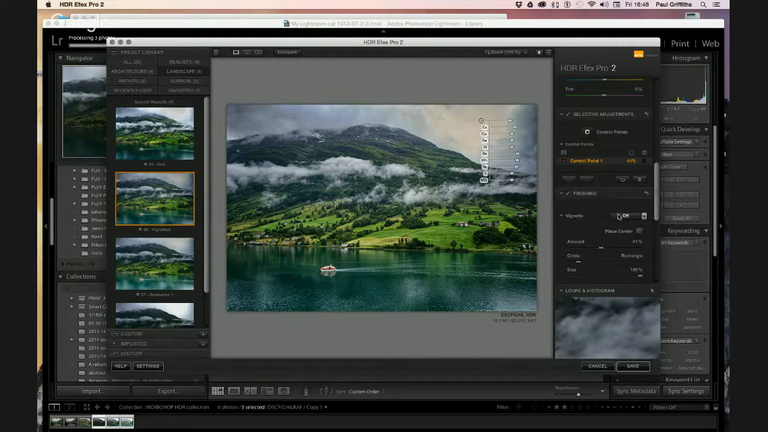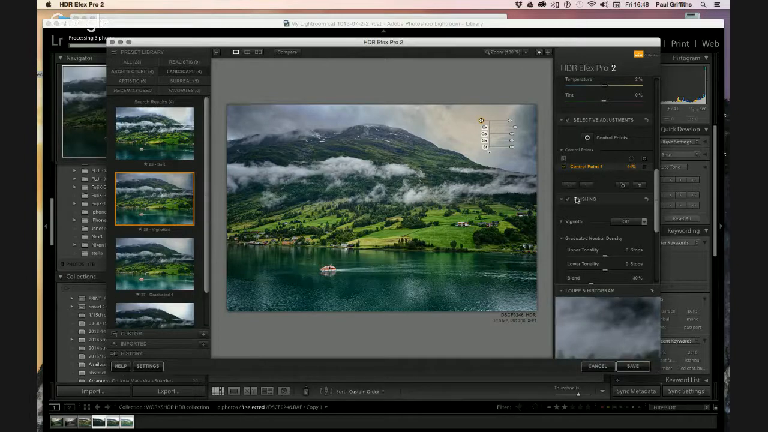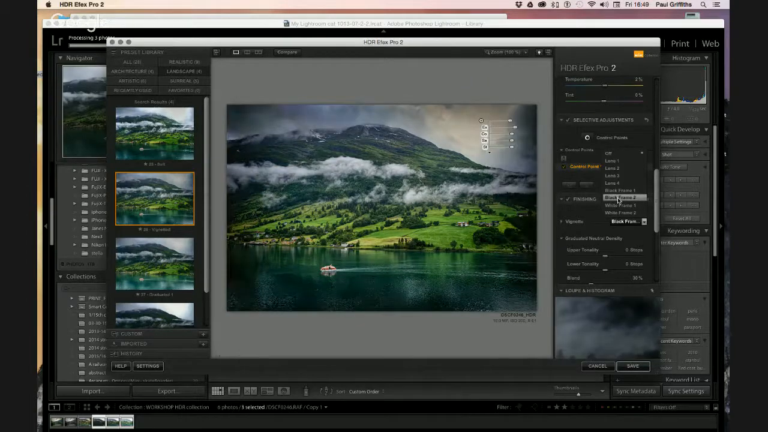So let's go to vignette, and it says here off. So let's see what happens. Vignette. Just click on that because I want to close that down. So at the moment it says off on the vignette, and we've got a white frame, very much like the old time images that were created using the sepia. Then we come into the black frames, the darker vignettes.